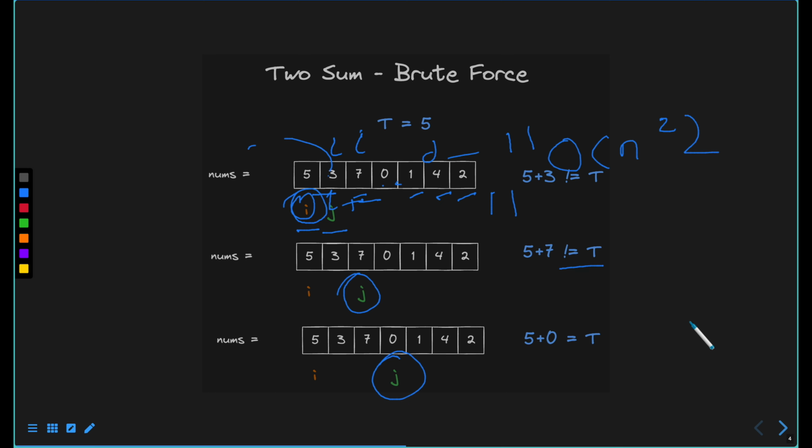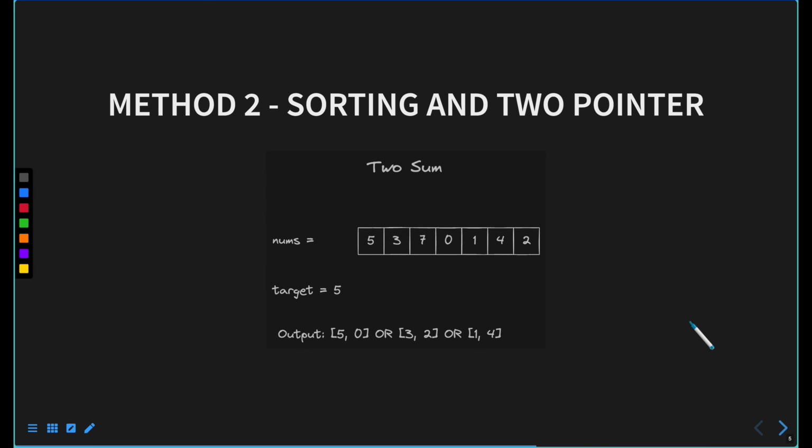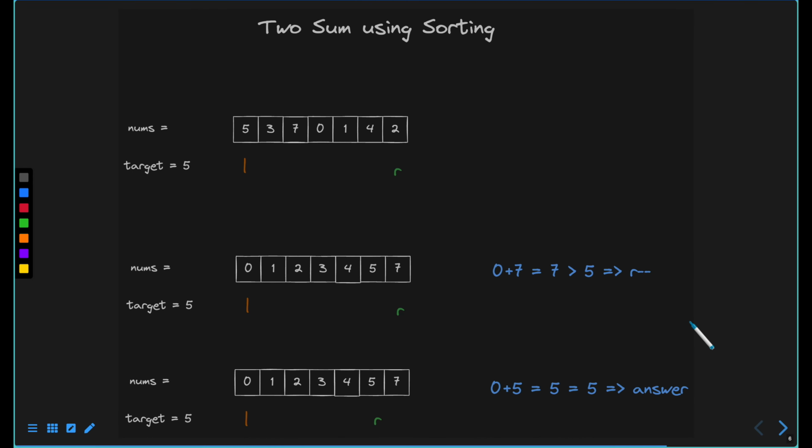The answer is yes. That's why I think this problem is really good. We can see multiple solutions and their impact on the time complexity. The next solution is, how about we sort these numbers? Will it help us in some way? The answer is yes. So we can sort the numbers, and now our array looks like this.